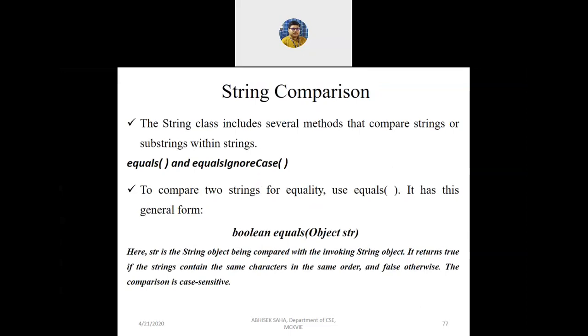What does the equals method do? It basically compares two strings for equality. It returns a boolean value, either true or false, and it should be called by a string object. So str is a string object being compared with the invoking string object. So if I write str1.equals(str2), try to understand, what does it mean? It means we are comparing str1 with str2.